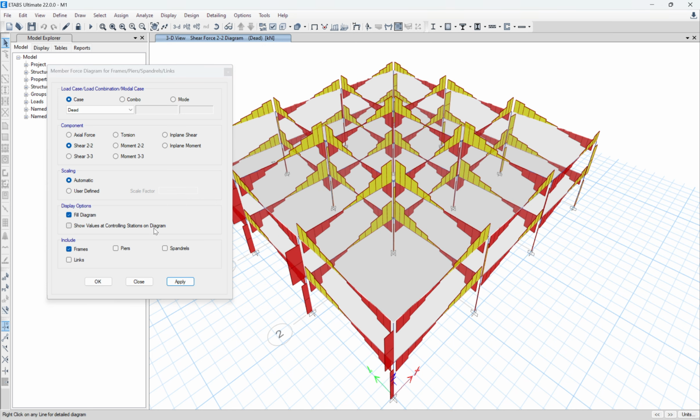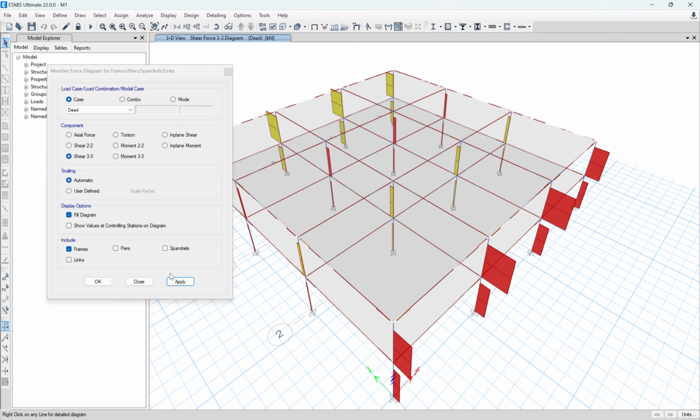Here you can express shear 2-2, shear 3-3. An important option here is display options, show values at controlling stations on diagrams. You can see the values of the shear on your diagram, or any forces or stresses or moments acting on your model. We will have enough by expressing those frame moments and forces.